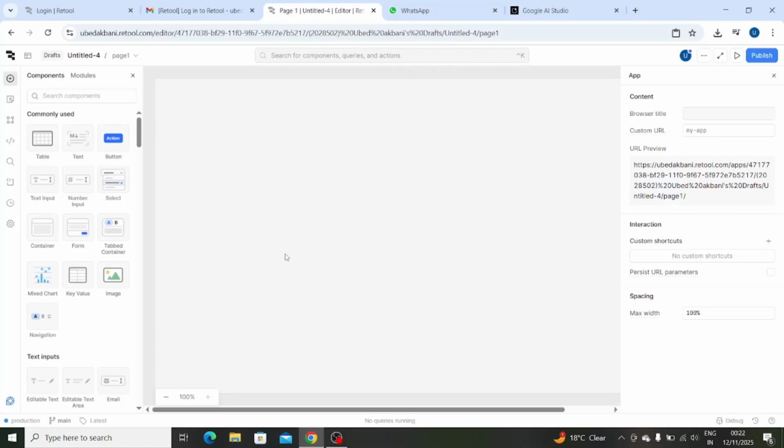Hey everyone! In this video, I'll show you how to increase the number of rows in a table on Retool. Even if you have zero data or zero experience, don't worry, this is super easy.